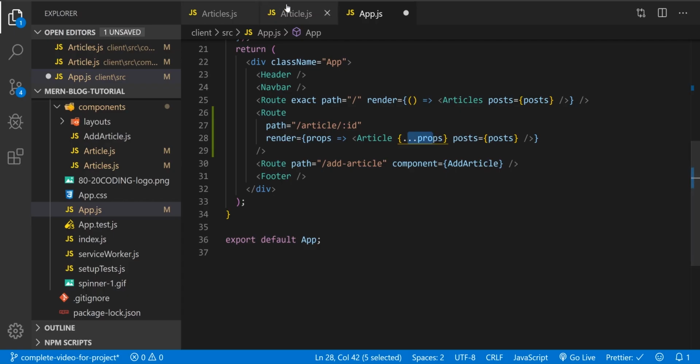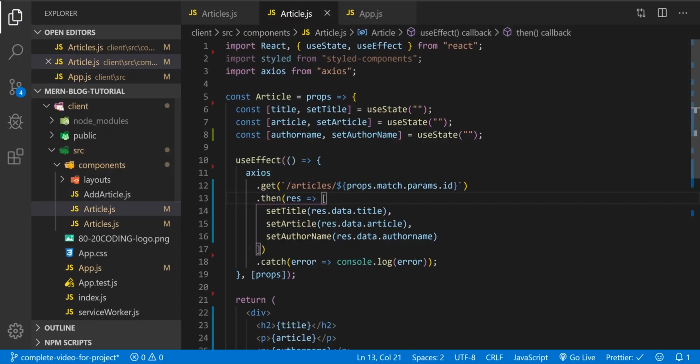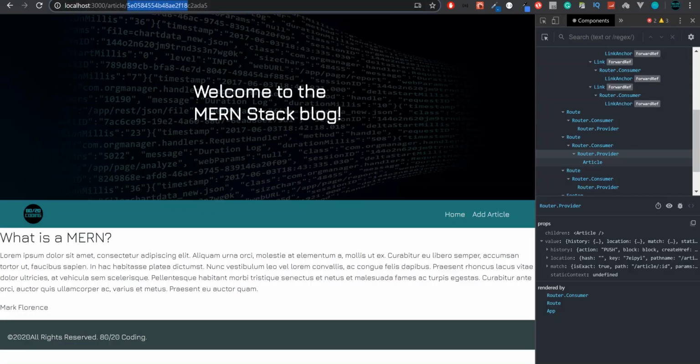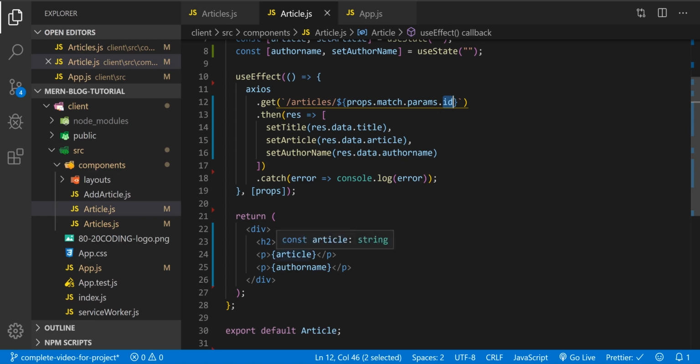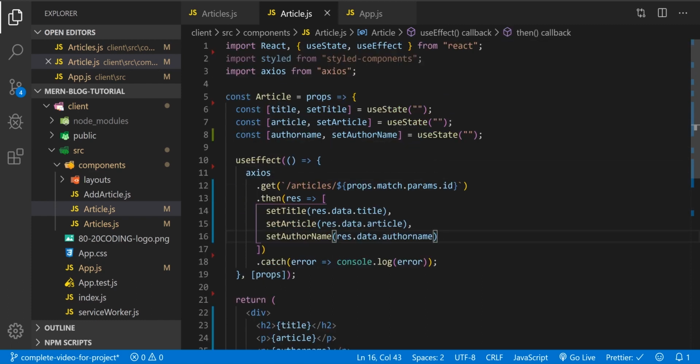So we grab the properties, we destructure all the properties, which is this, props, and we pass it to our article. Let's save it. So we get the article by props, which is match, params and ID. You can see it in here, and we display it in here. We use the hooks. So we set title, we set article, and we set author name, and we display it here. All right, I tried my best to explain to you guys, but I hope you get it. So let's move on.